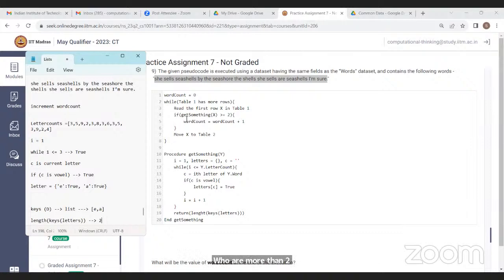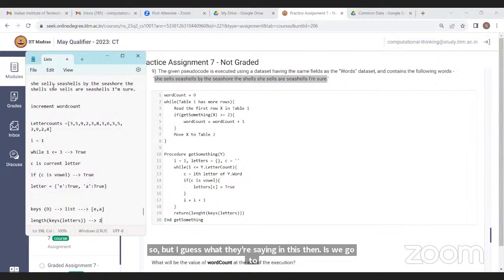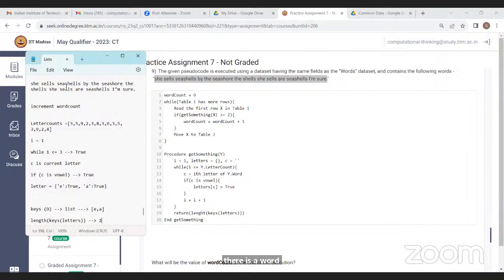I guess what they're saying in this then is we go through each word and see if any word has 2 or more than 2 vowels. Yes. If there is a word which has 2 or more than 2 vowels, then we'll increment the word count. Otherwise, it won't increment the word count. Okay, got it.